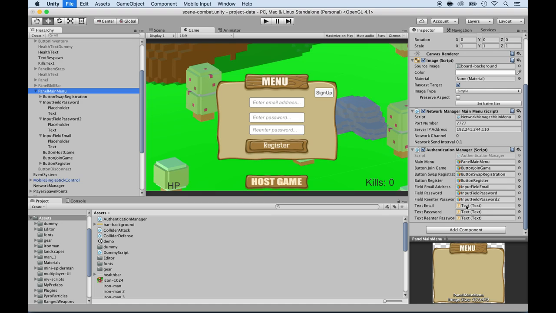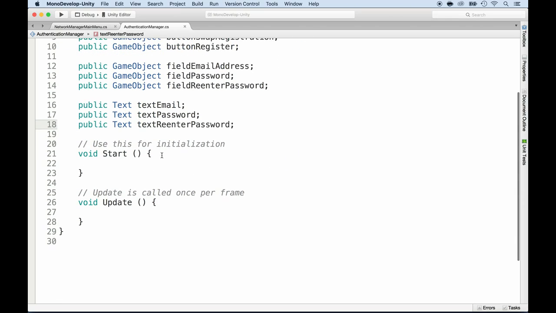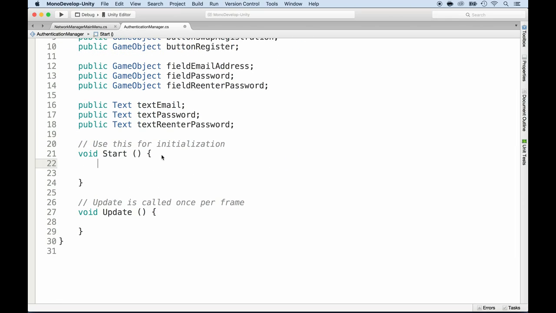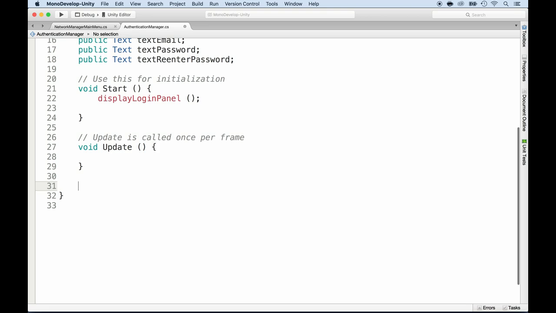Okay, so save this again as well in Unity, and now we need to create the logic to show what we want and what we don't want. So let's go ahead and create that logic. Now on start, we want to display login panel. Okay, but obviously we don't have that yet, so we're going to have to do this. All right, so let's go ahead and create a display login panel.